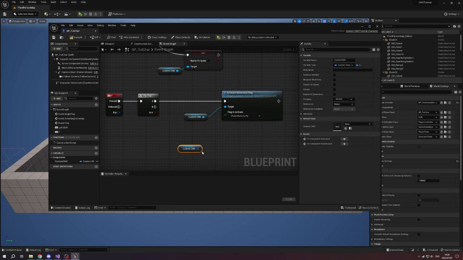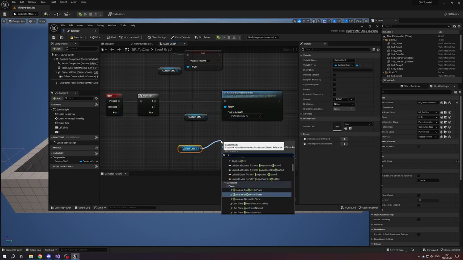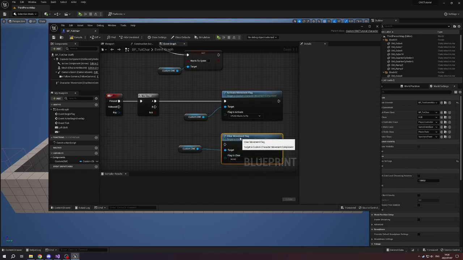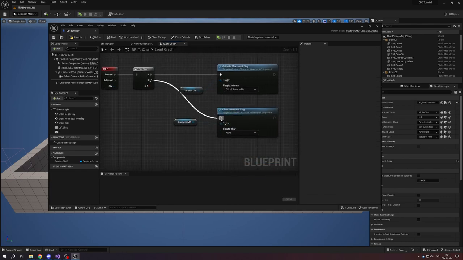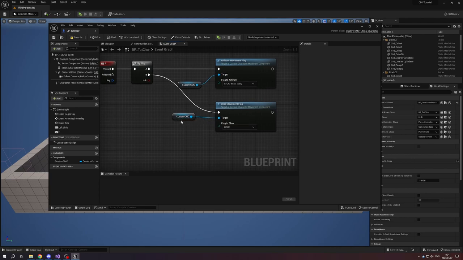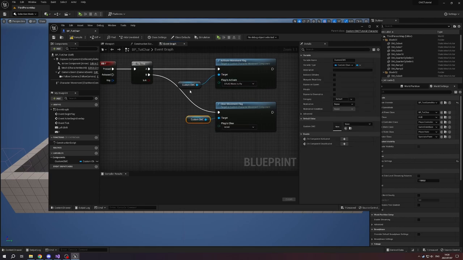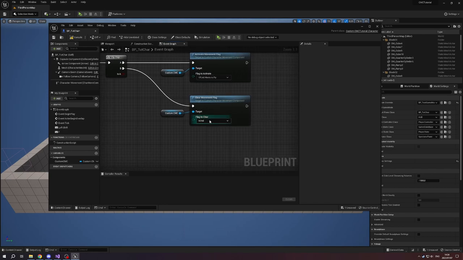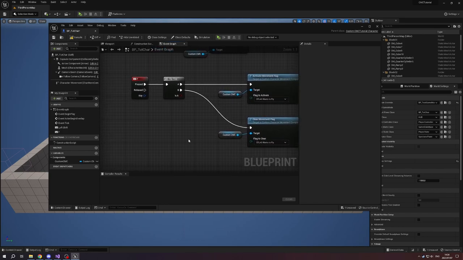And then we want to do the same thing, except we want to, what was it called? Clear movement flag. Make sure you name your function something that makes sense to you. Like I said, deactivate maybe makes more sense if something's called activate, but I just say clear in this case. And we're going to deactivate or clear our once to fly.